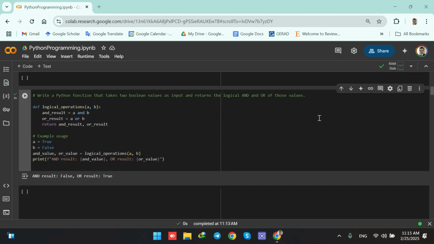Welcome back. In today's video, we would like to write a Python function that takes two Boolean values as input and returns the logical and or of those values. So here is my example. I have my two Boolean variables a and b. One of them is true, the other one is false. And we want to define a function that checks the relation between these two, the and or.